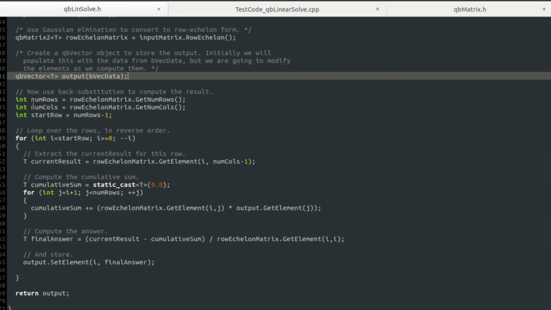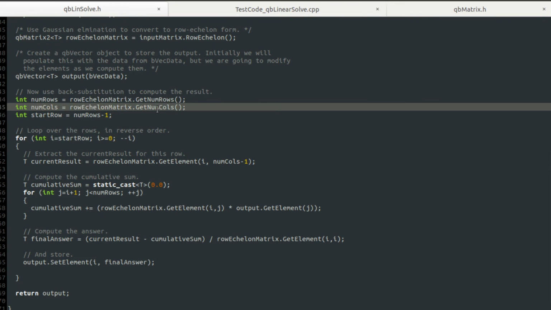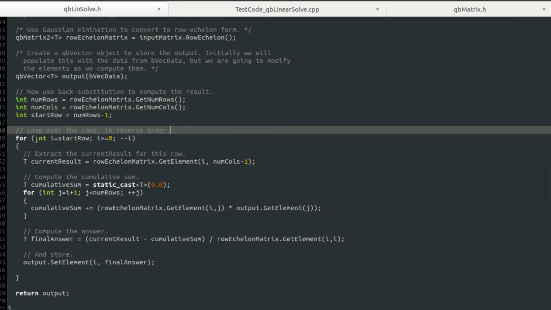So we calculate the number of rows and the number of columns, they just come from there, it's easy. Set startRow equal to numRows minus 1. Okay, so we're starting at the end and working backwards. So we loop over the rows in reverse order. That's really important. So we loop i from startRow while i is greater than or equal to 0, minus minus i. So i will start at startRow and then go down. We extract the current result for this row, so currentResult is equal to rowEchelonMatrix.GetElement at i, numCols minus 1. Okay, so that corresponds to the B term that we're dealing with.